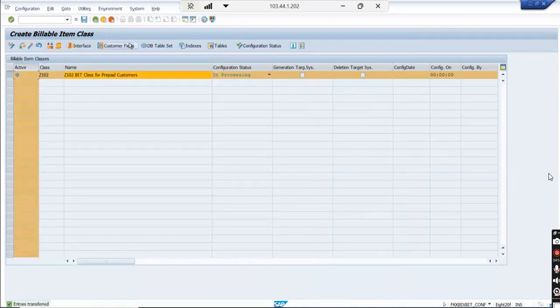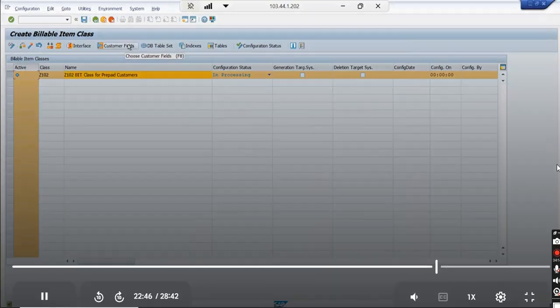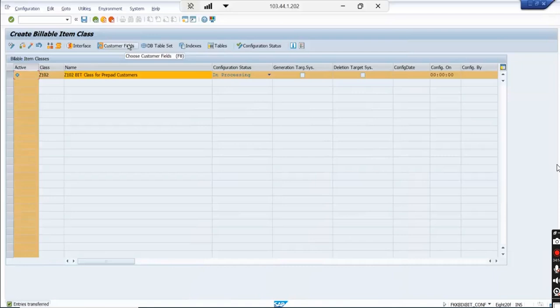Okay, custom fields I'm not going to add right now. First I'll create the bit class, and after that I'll show you how to add custom fields to the bit class. During creation we can do it, or after creation also we can do it. So I will do the standard part first, then I'll add the custom field.